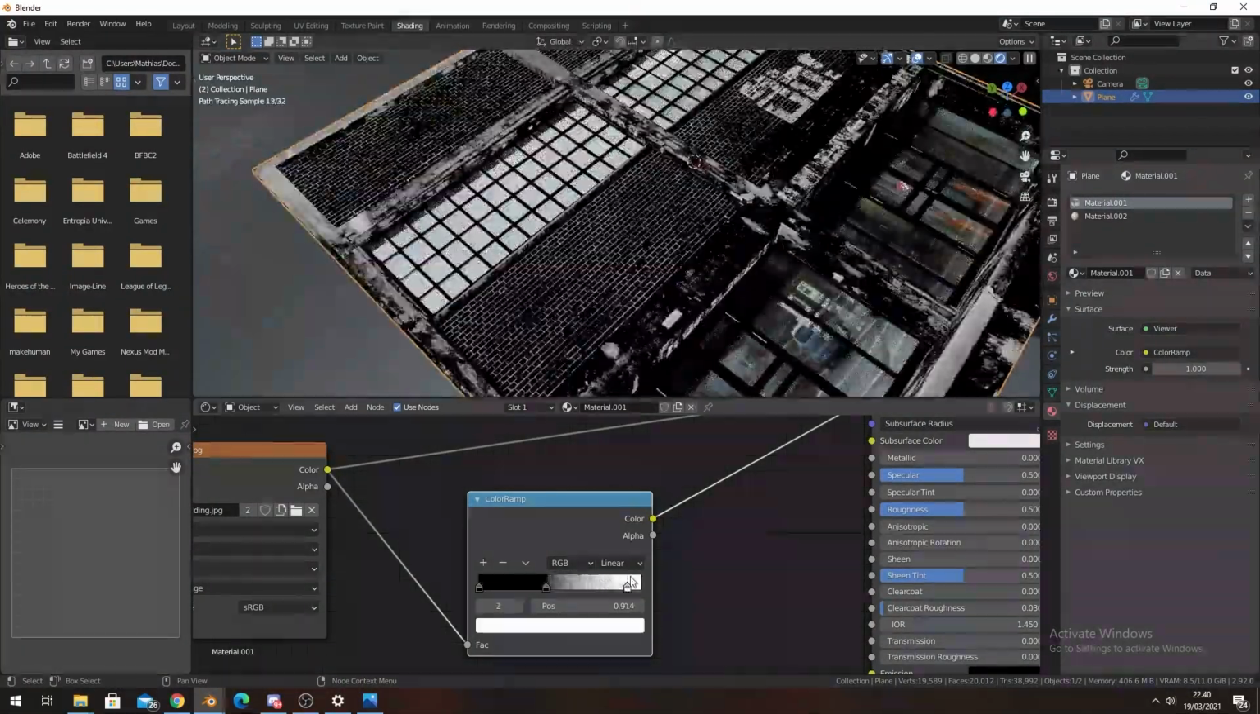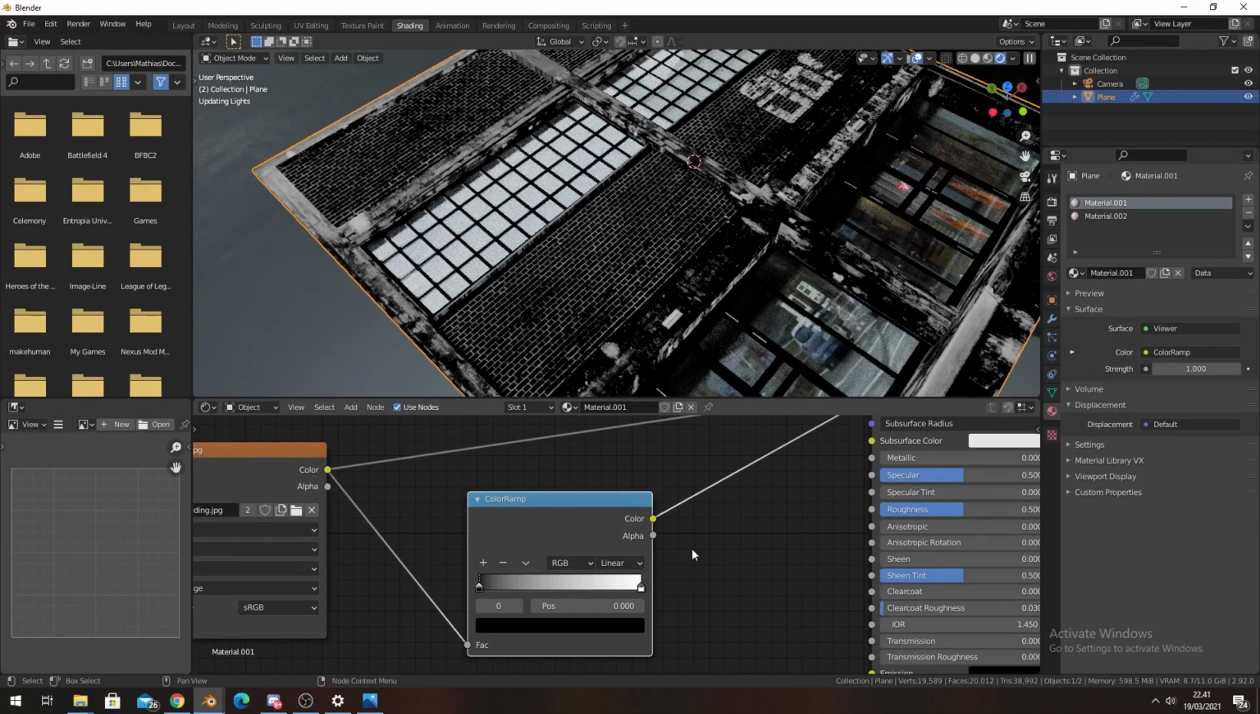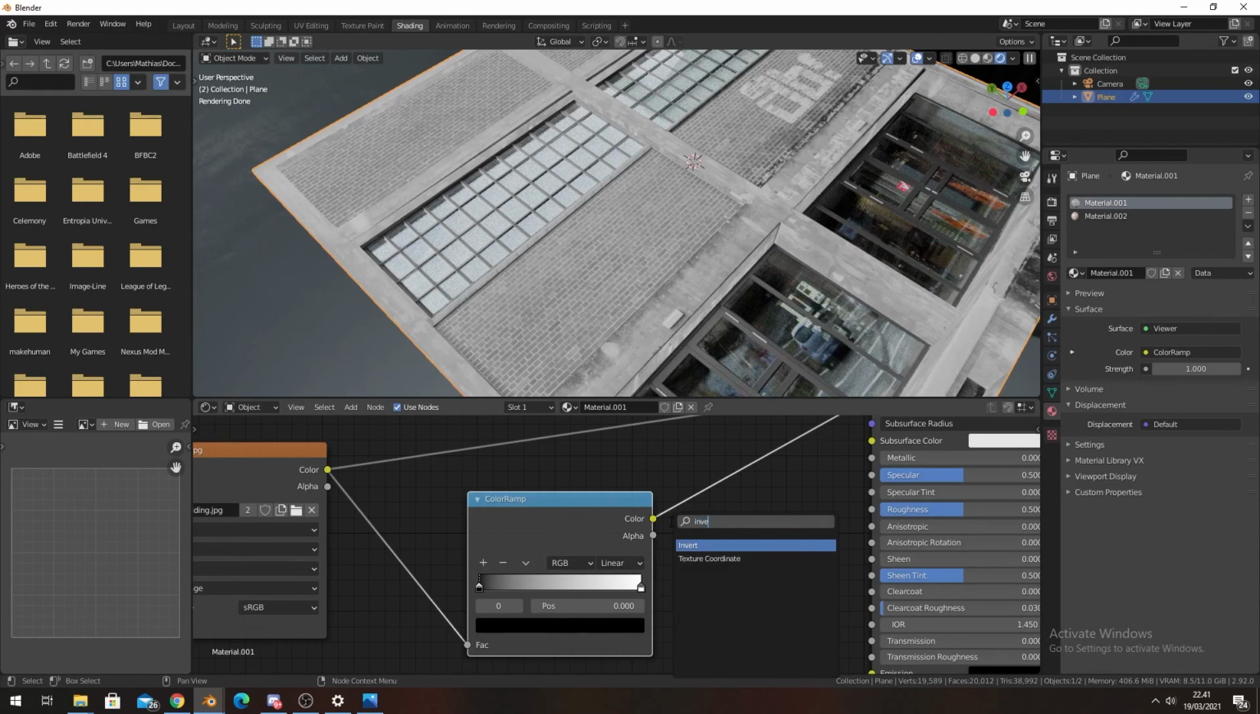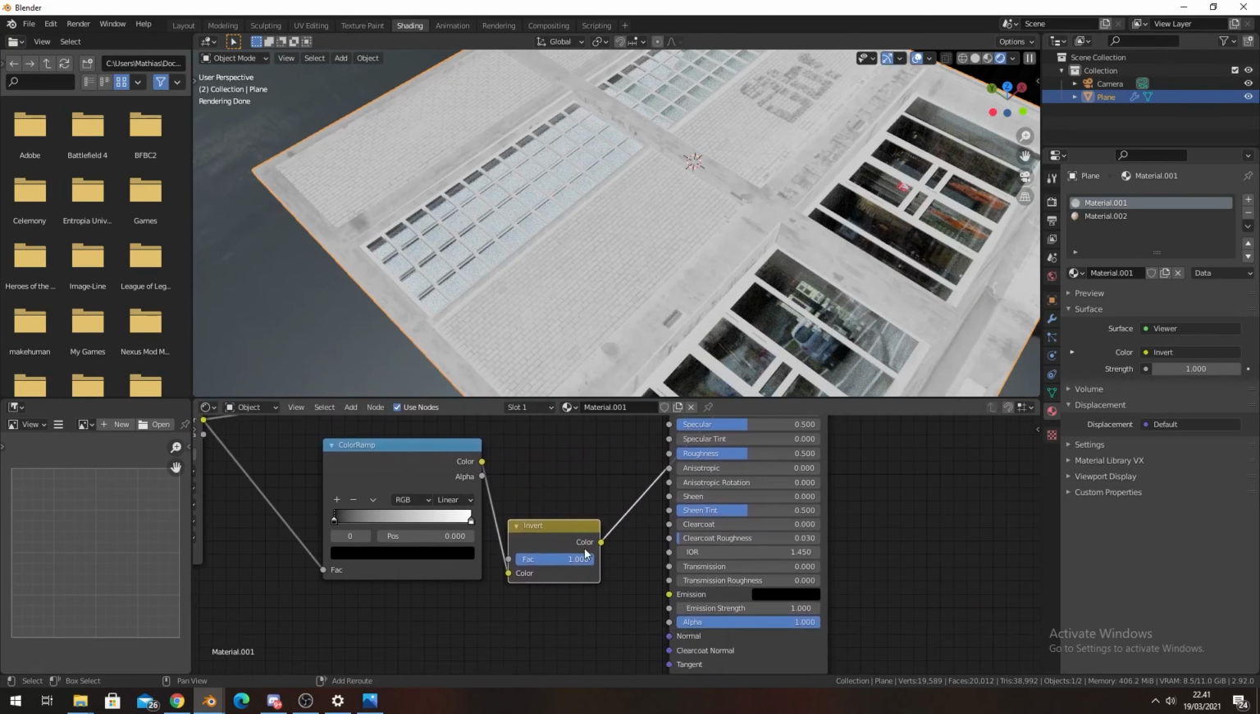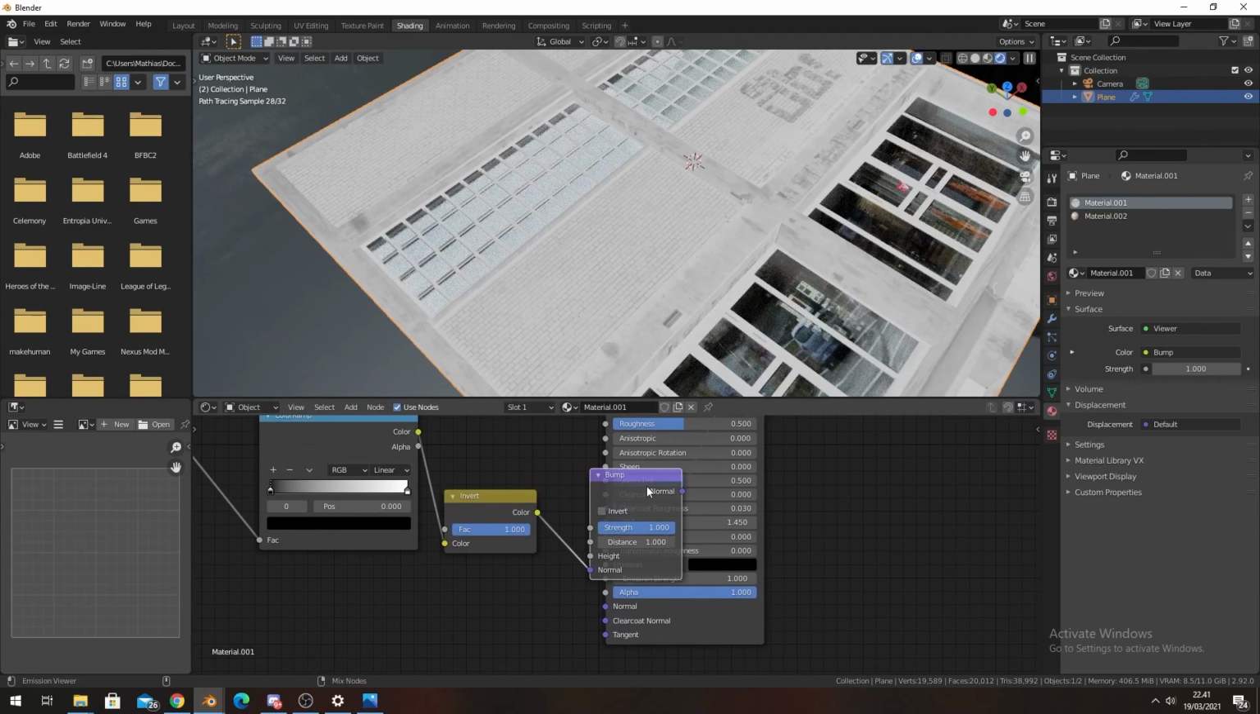okay, maybe the best thing we can do is just invert this. Yeah, let's invert it instead. Find the bump map, bump, plug it into the normal.